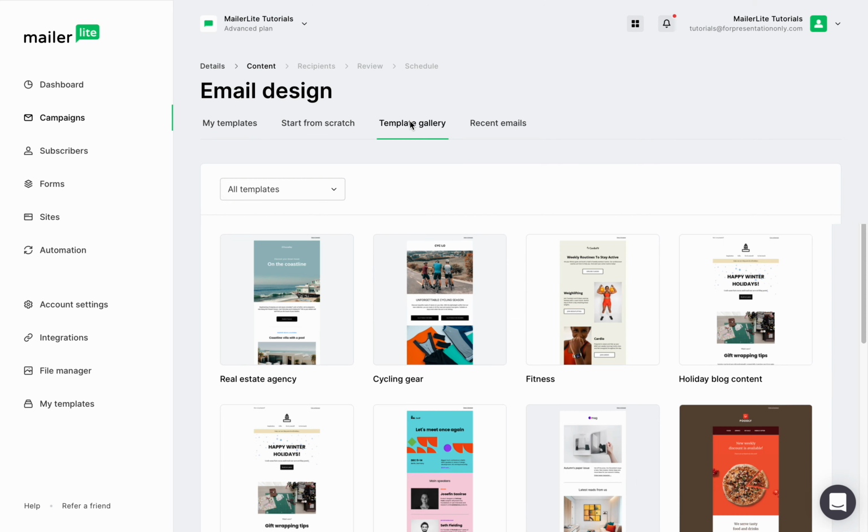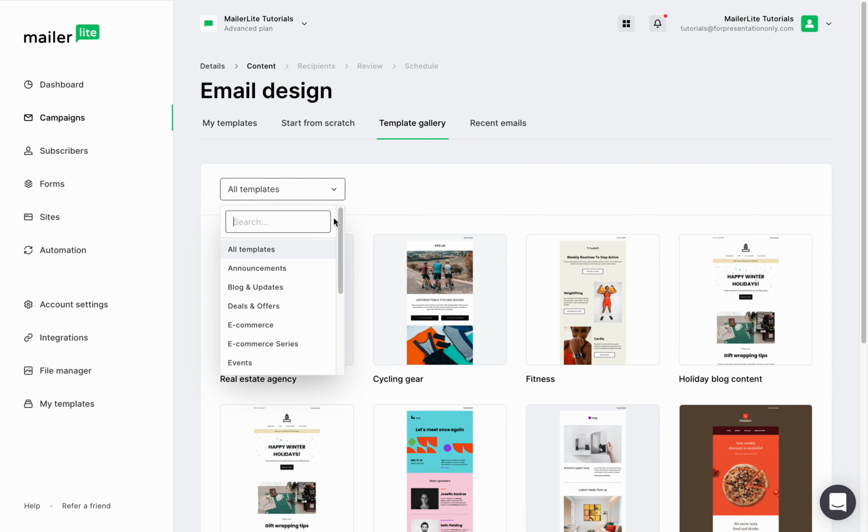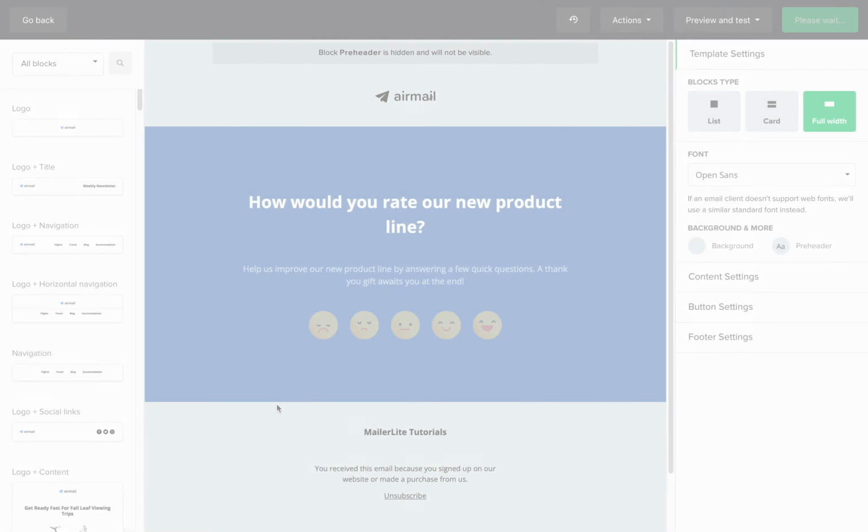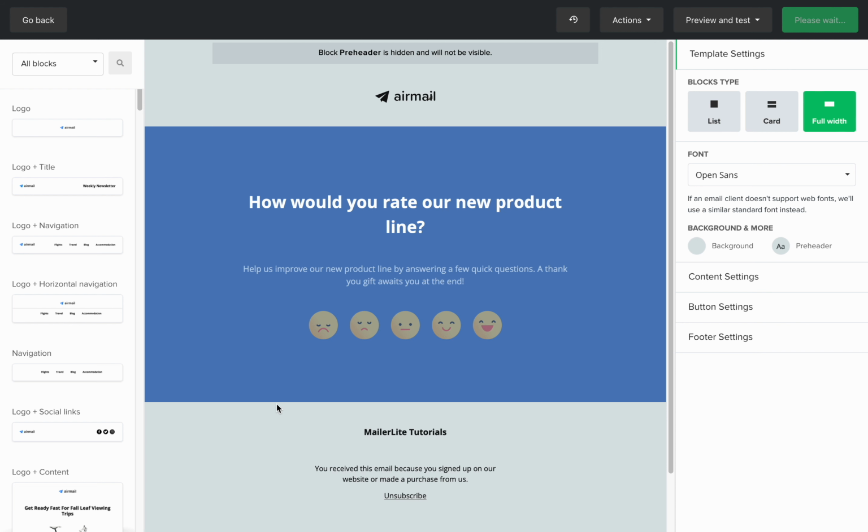Now, I'm going to choose a survey template from the template gallery. In the drop-down menu, I'll pick Survey and choose the customer satisfaction template. Now we're taken to the drag and drop editor and we already have the survey block ready to be modified.